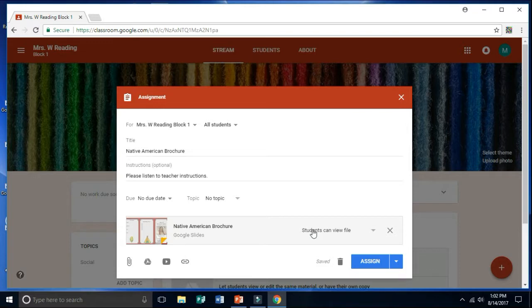Now you're going to come over here, and this is very important because this step can mess you up. You can choose students can view file, students can edit file, or make a copy for each student. Make a copy for each student is the one you want to select, because that will make a sheet for each student. If you do the first one, they can only view it. They cannot edit or work on it at all.